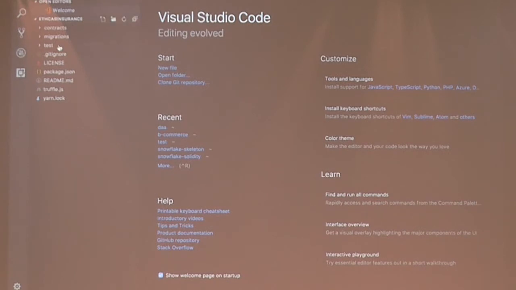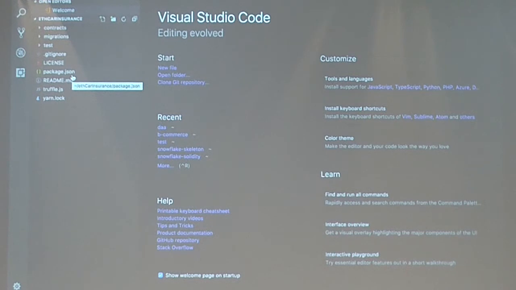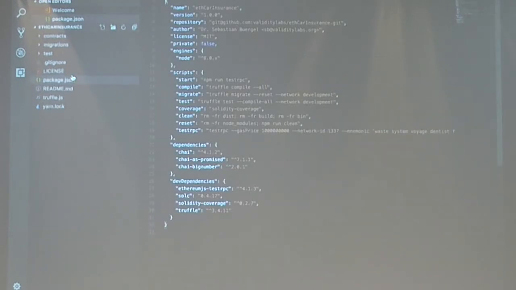And in the solution, the first thing that I see, which might be nothing new for JavaScript developers, is that it's based on Yarn or NPM, so I have my package.json file where I have a couple of scripts predefined that make my life a bit easier, right? So I can compile it, I can migrate things, which basically means just deploy it into my sandbox environment.